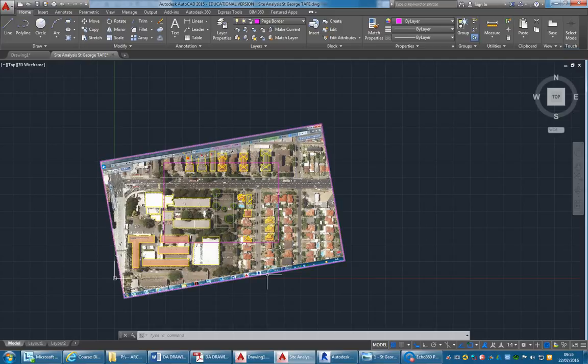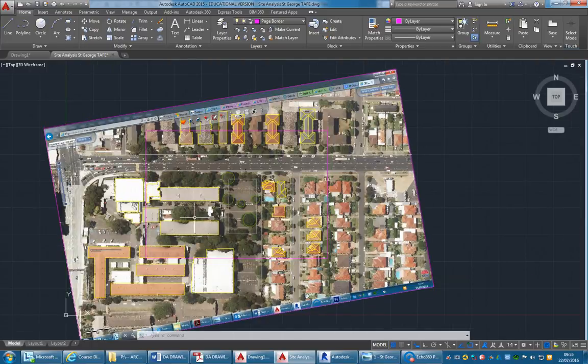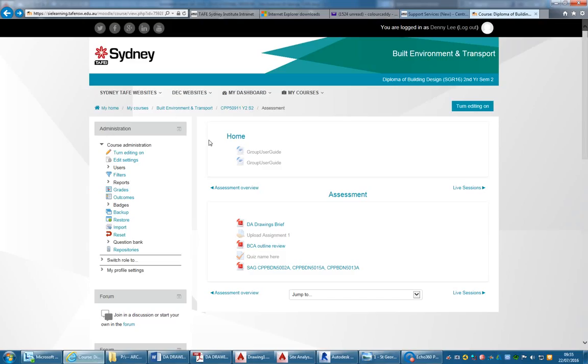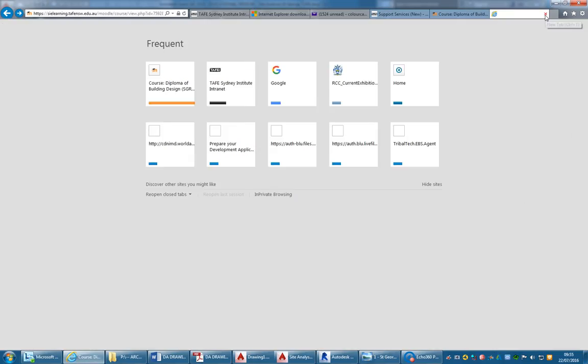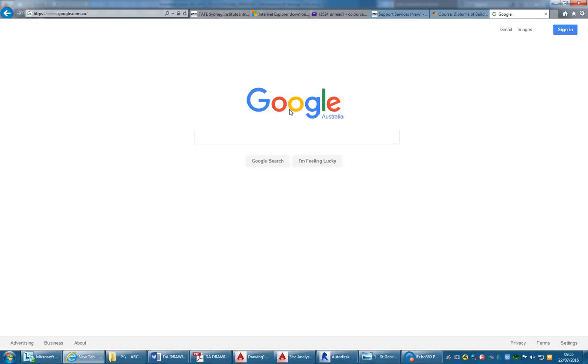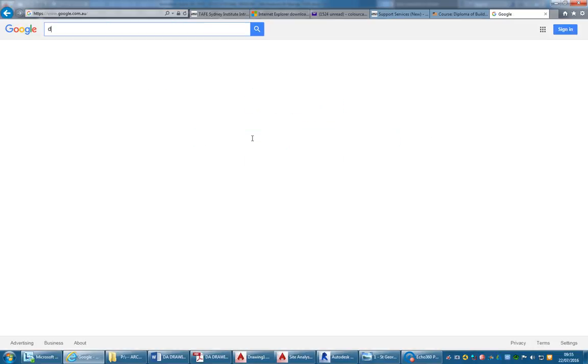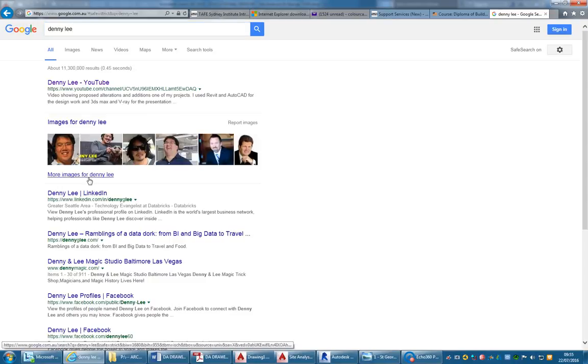Okay, so I've got my satellite image that I've inserted and scaled previously. Now, if you want to have a look at the recording showing you how to do these things, go to Google, type in my name, Bdes Lee, and the first link that comes up is my YouTube page.